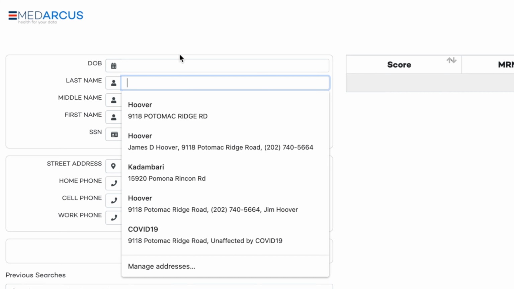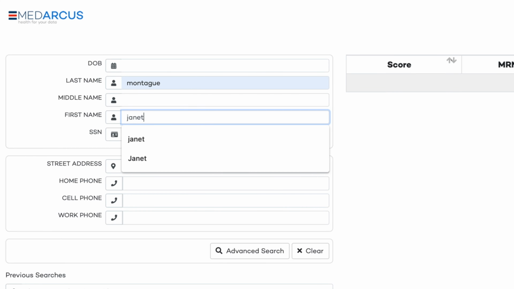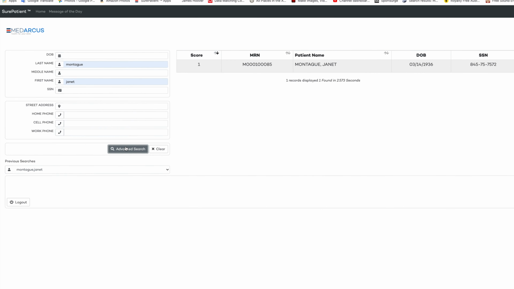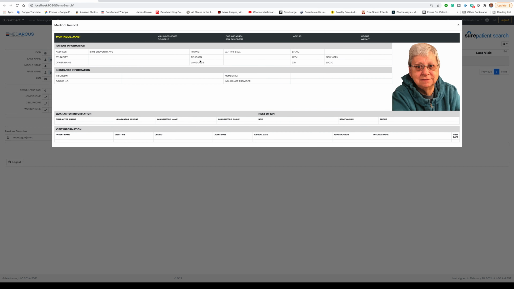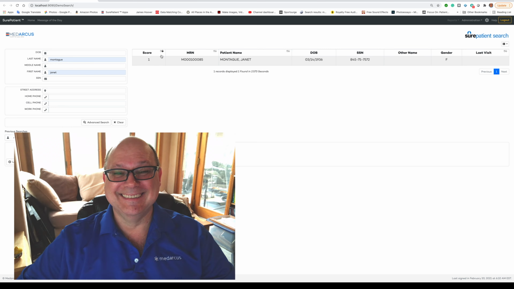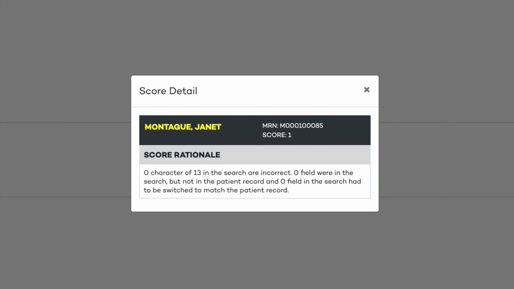So just like in the presentation, I'm going to put in the last name Montague and the first name Janet. We find the patient, and up pops the medical record, and the test patient is a picture of my mom. Shh, don't tell her I'm using her photos. We can check the score and see that it was a perfect match for what we typed.